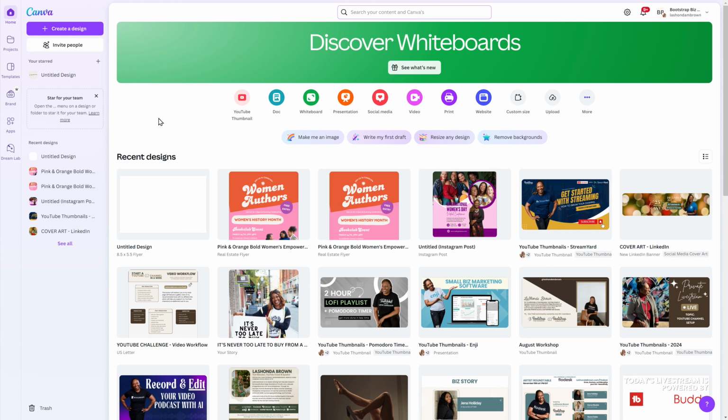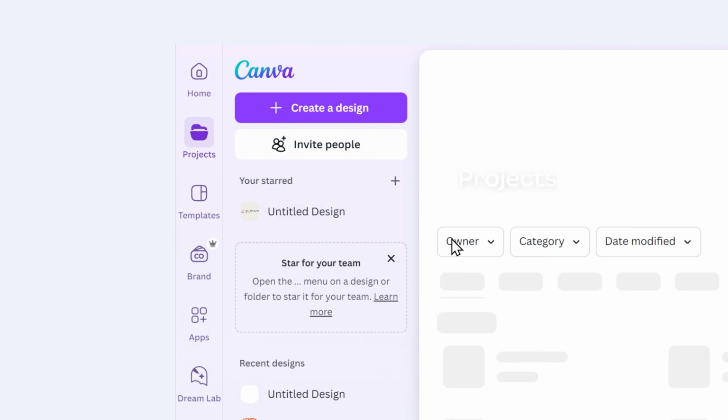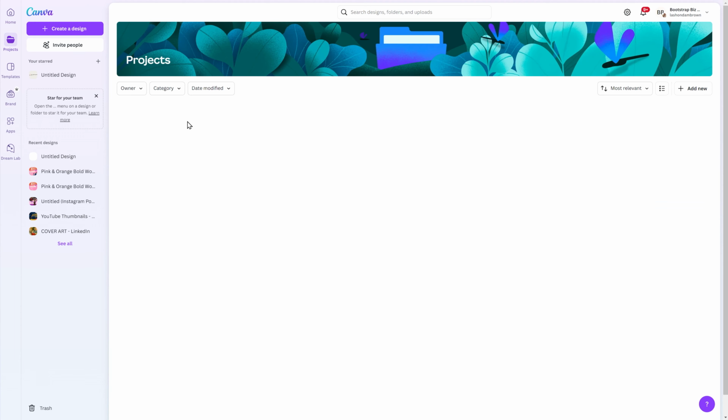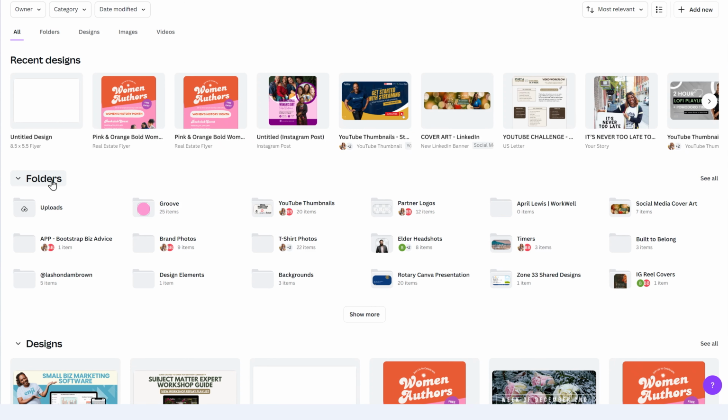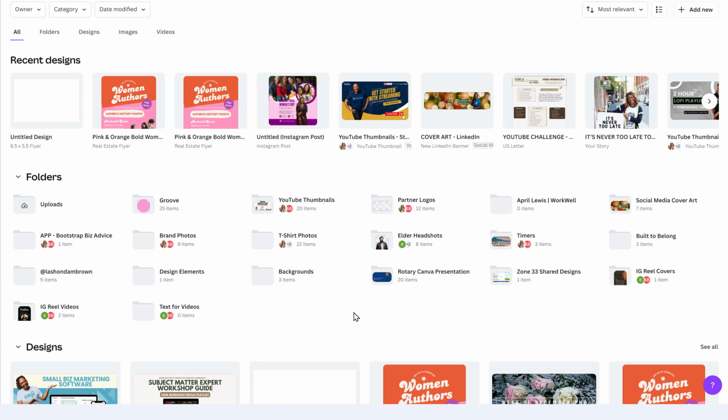The number one tip I can give you is utilize folders within your Canva account. So to locate folders, you can click on projects in the top left-hand corner, and you will see at the very top of the page, there is a tab for folders. If you scroll down, you'll see a section for folders. And if you have too many, you can click on show more, and that will reveal all the folders that you have. So I'll walk you through some of the folders that I have, but this is what I recommend.